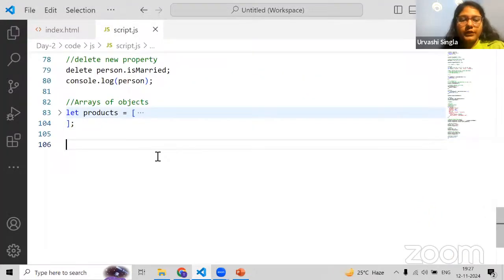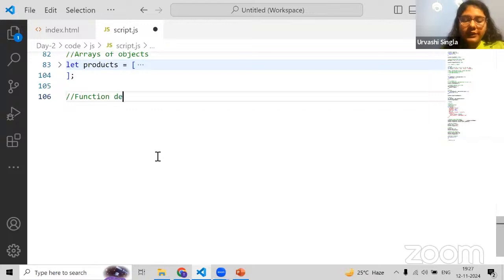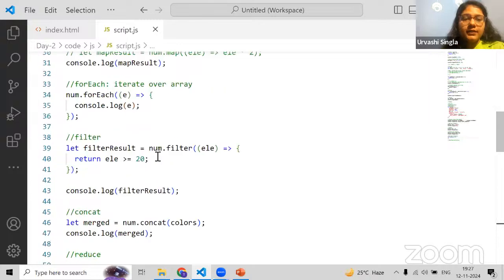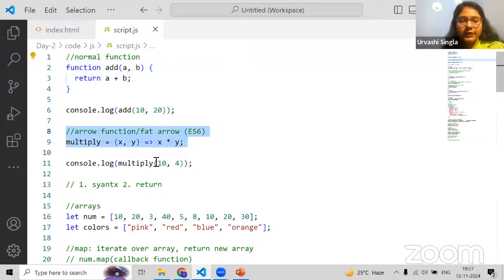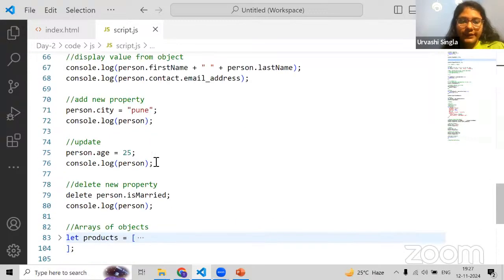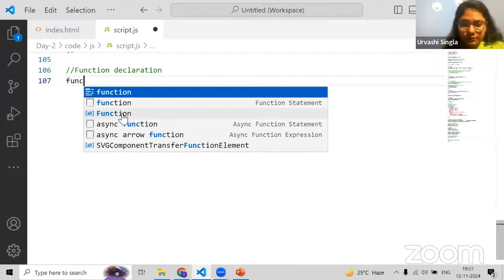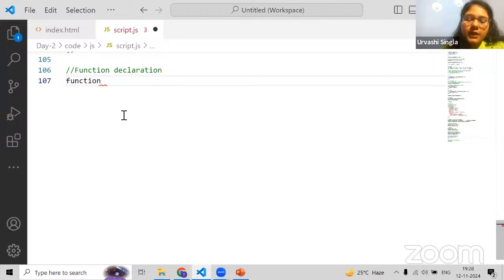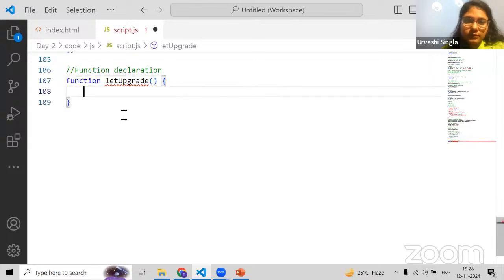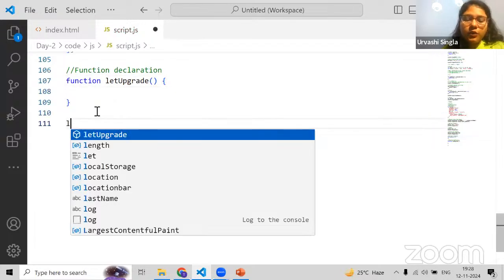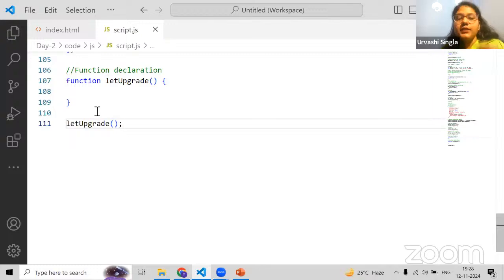Firstly, we have function declaration. Declaration is exactly what we did yesterday and today also. See, this is called function declaration. This is how the declaration syntax looks. You write the function keyword, then you write any function name, let's say upgrade. So this is the function I've created and I can call it from here. Simply, this is called function declaration.